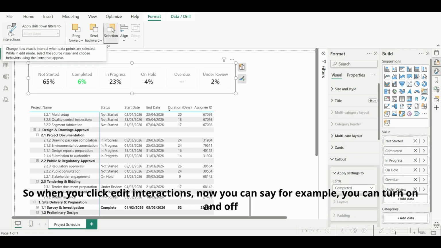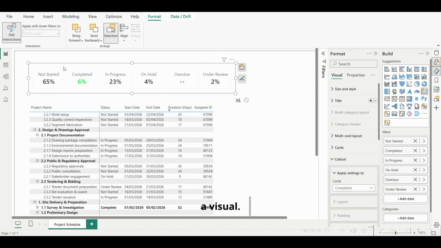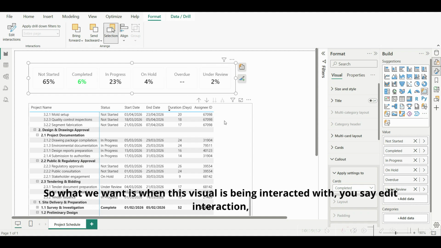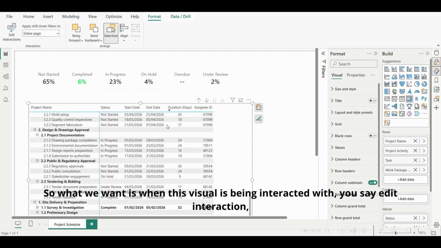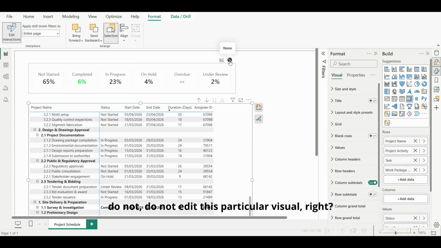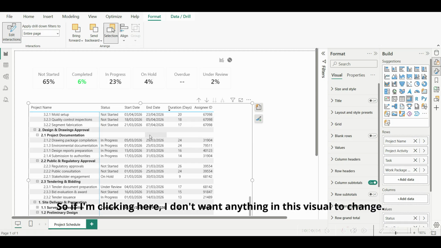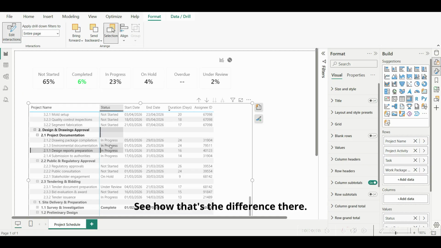So when you click Edit Interactions, now you can, for example, turn on and off a visual. So what we want is when this visual is being interacted with, you say Edit Interaction, do not edit this particular visual, right? So if I'm clicking here, I don't want anything in this visual to change. See how that's the difference there.